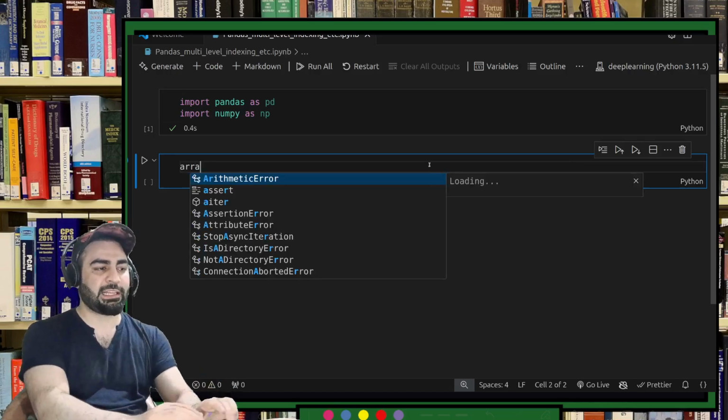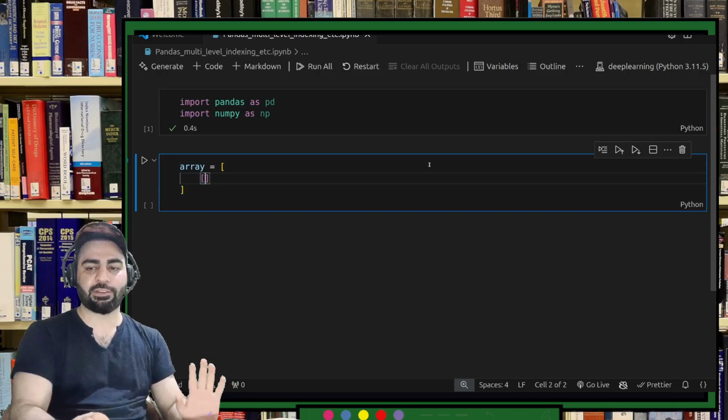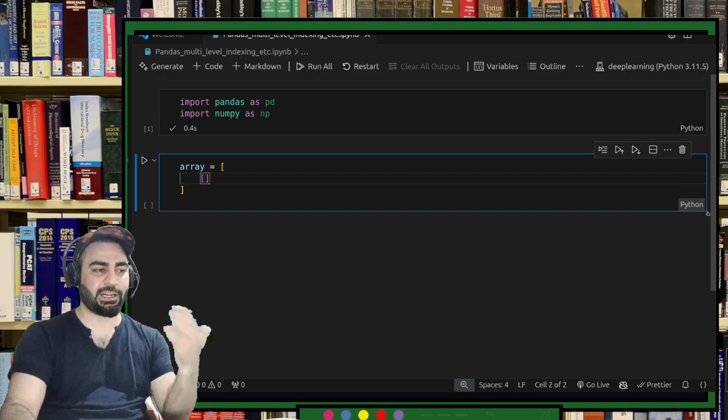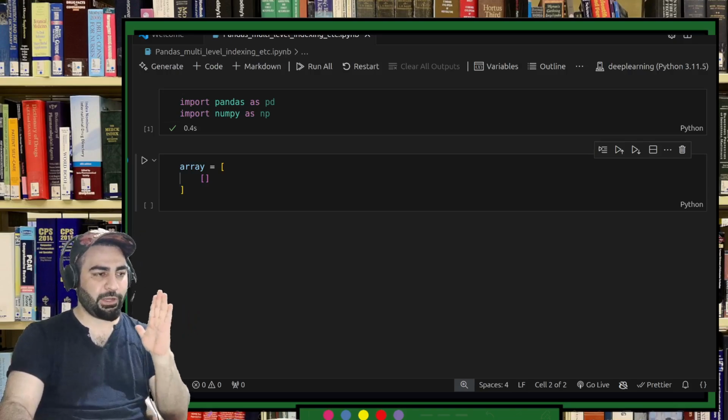Let's suppose I'll create an array. Okay, I'll name it array. Array will be an array of arrays. So array of arrays we have studied in NumPy, how to think about it. And now, for example, let's suppose we have, for each subject, let's consider this.